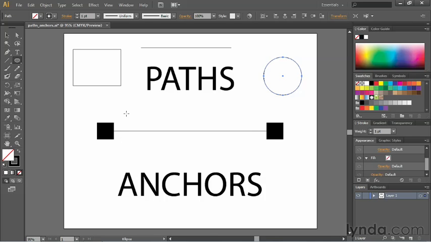So as we move forward throughout this course, anytime you hear me use the word path, I'm referring to the overall structure of whatever piece of artwork I happen to be working with. When I talk about the fills and the strokes and everything else, that's just clothing on top of the skeleton.